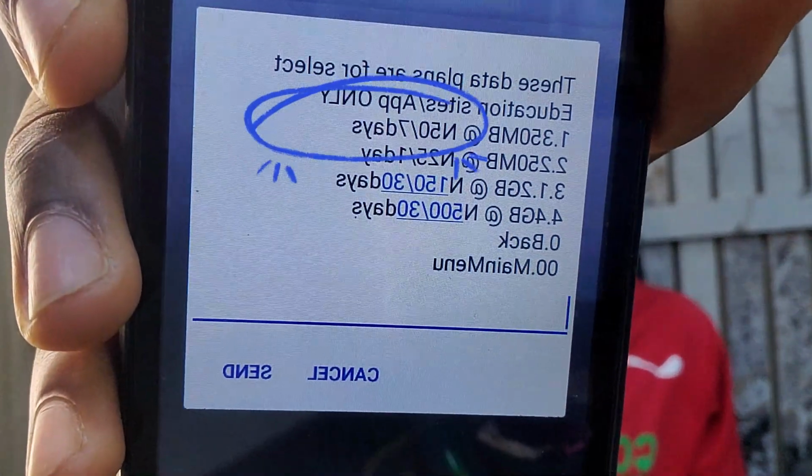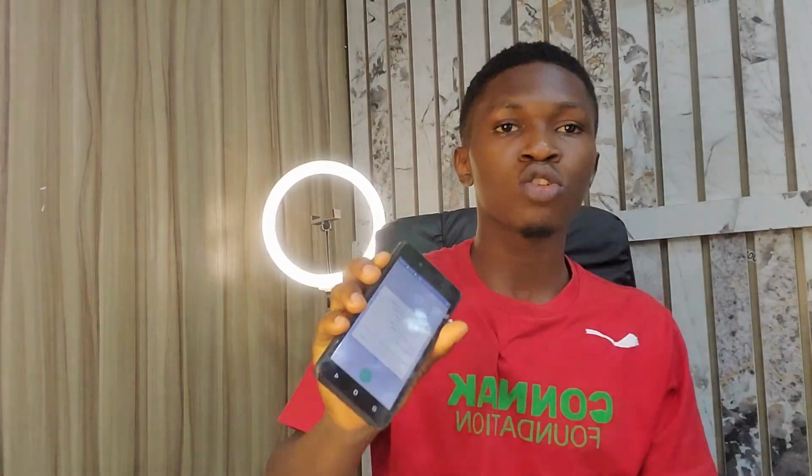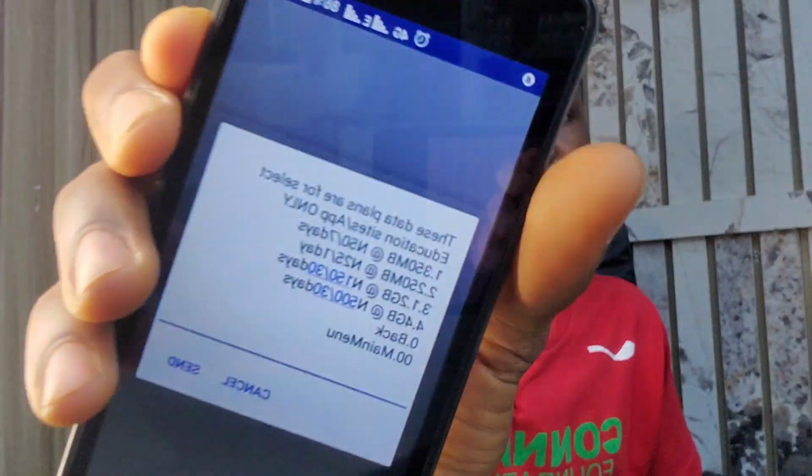So what are educational sites? There are various sites that are used, like educational apps, kids educational apps. Those are the type of apps that this bundle will be used for. Look at it, it's saying app only. So if you have any app that is for education, you can use this bundle to do it. So don't fall victim of this. This will not work for browsing and other things you want to do. I know you're looking for cheap data, so don't worry.